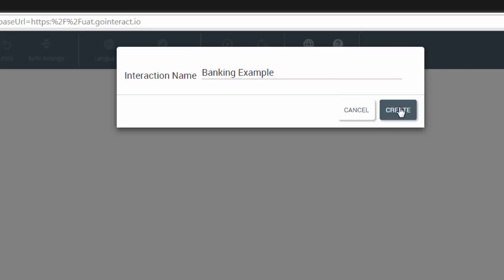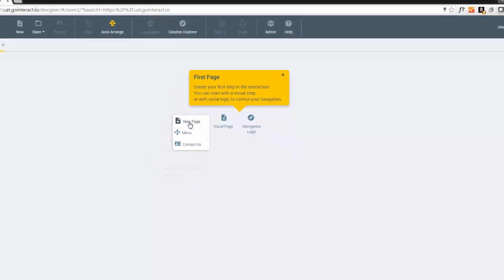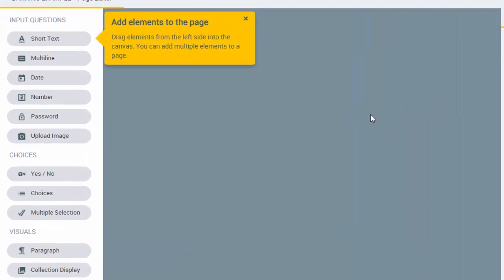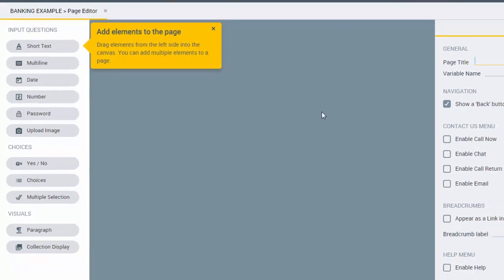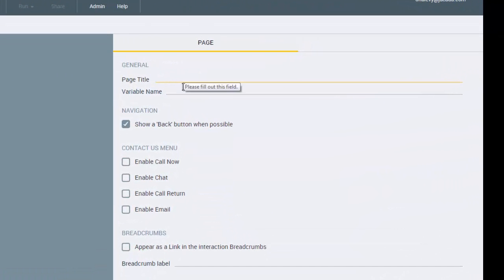From here, we can create a new visual page or perform some form of navigation logic. We can call web services, send emails, make decisions, and more. However, let's start with creating a new page. We'll select New Page and can see the various components we can drop onto the page. Let's go ahead and give this page a title. All your pages should have titles.